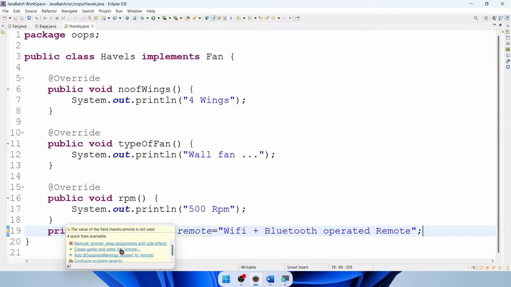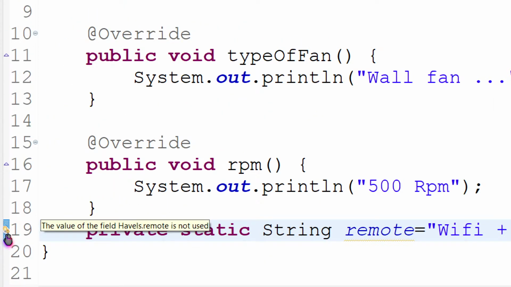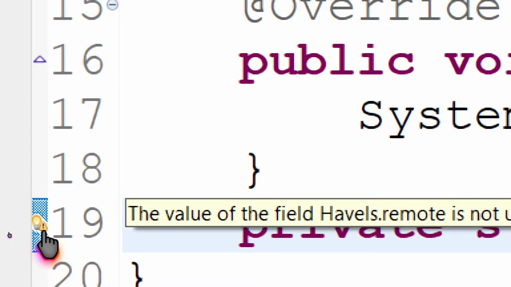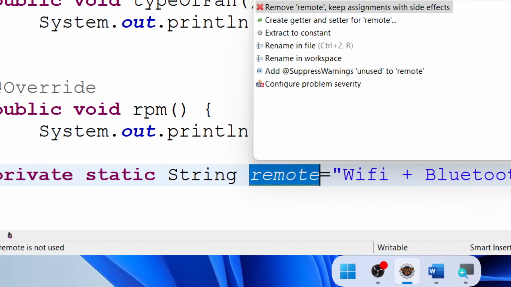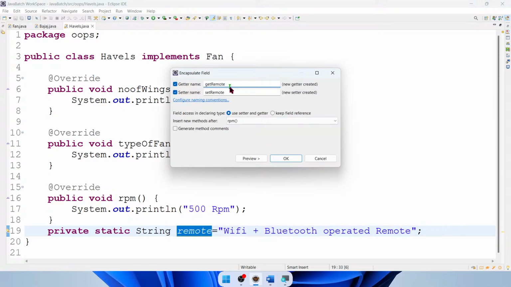Now there is one more option, guys. If you are not able to go to the source option, you can use this option also. Whenever you are creating a private variable, you will get a warning like this. There is a warning symbol, a light symbol with warning. If you click on it, it shows possible fixes: create getter and setter methods. I don't want a setter, so I will create only the getter, okay?